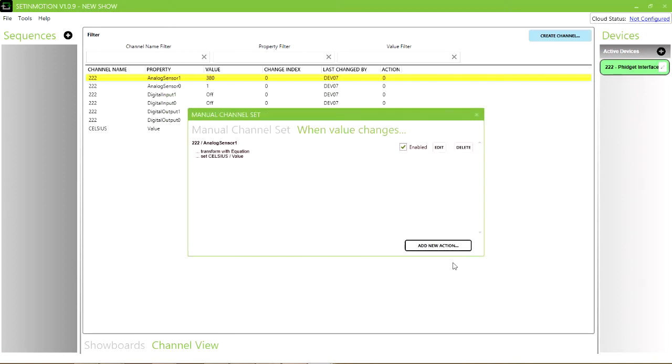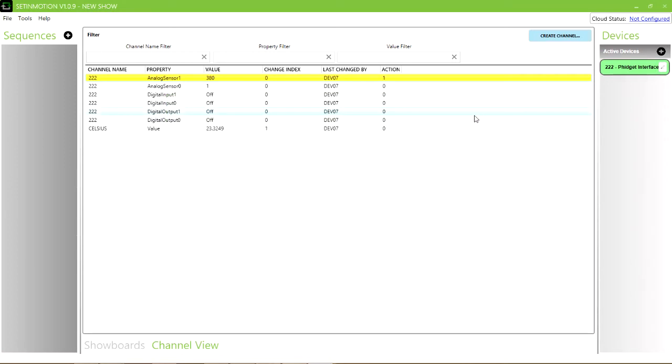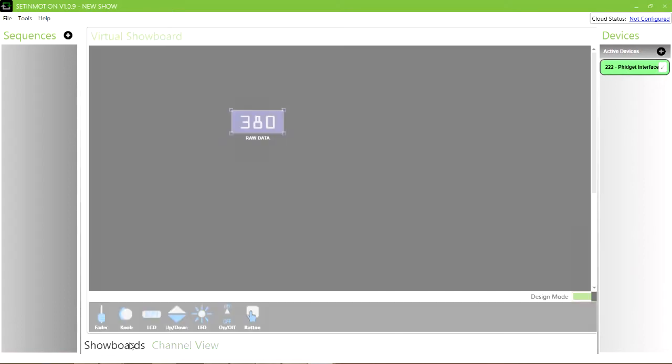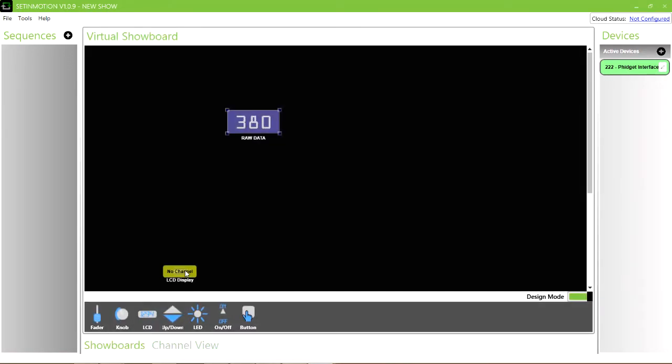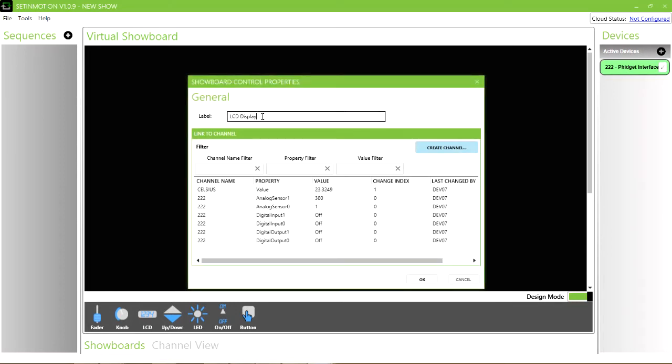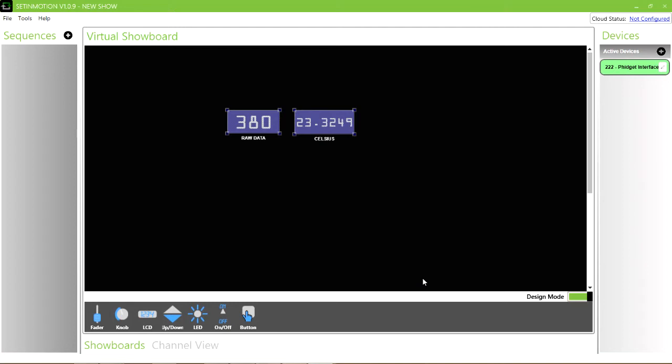Close both these windows, and let's go to the show board to add another LCD display for our Celsius temperature. I'll name the display Celsius and tie it to the Celsius channel. Now, our transformed information is displayed as degrees Celsius.